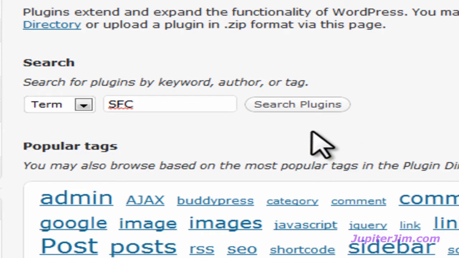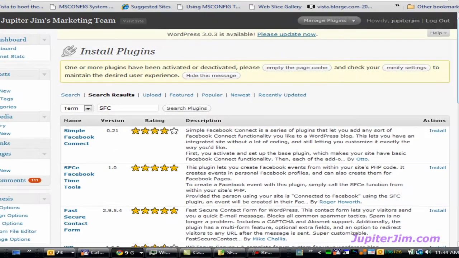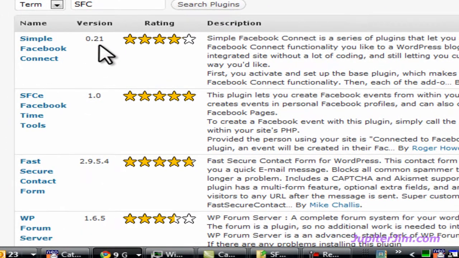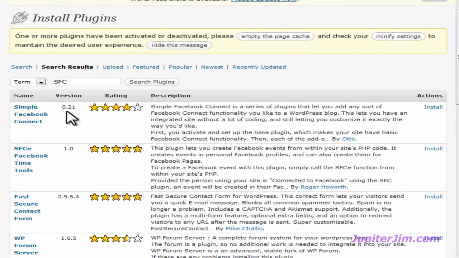But after you type in SFC, which stands for Simple Facebook Connect, just click Search Plugins. And you're going to end up with a list of plugins that have to do with Facebook. Now, the one on top, Simple Facebook Connect, is the one you want. We're dealing at this time with version 0.21. But to make sure you're downloading and installing the correct version, just scoot on down over here and make sure that the plugin that you're going to install is created by Auto. If you do that and it's a version 0.21 or a little later, you should be okay.